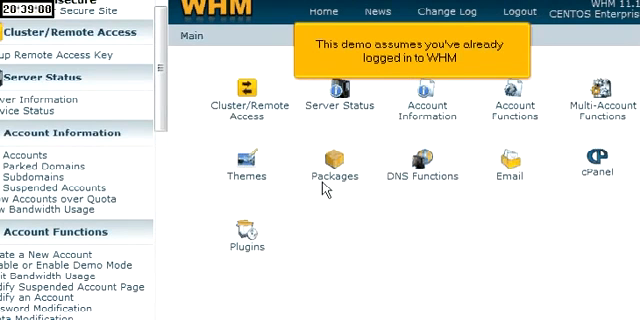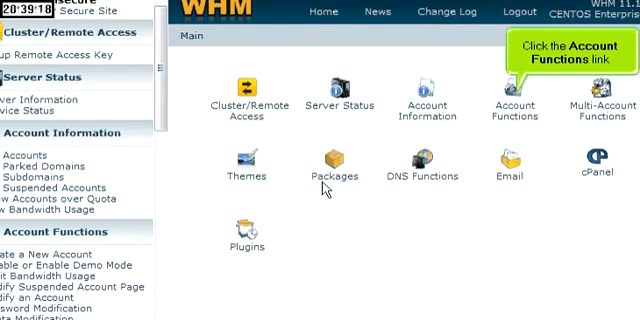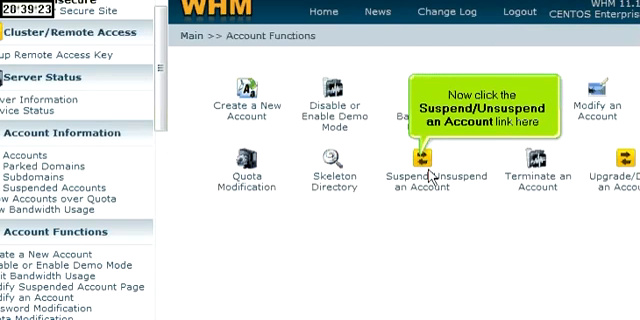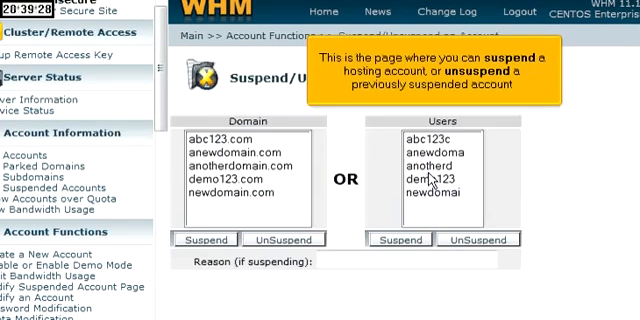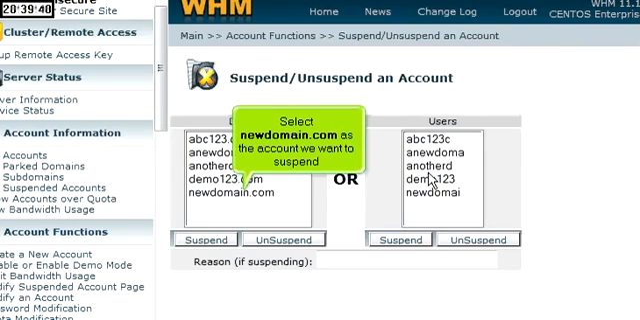This demo assumes you've already logged in to WHM. Now let's learn how to suspend a hosting account. Click the Account Functions link. Now click the Suspend, Unsuspend an Account link here. This is the page where you can suspend a hosting account or unsuspend a previously suspended account. Let's go ahead and suspend an account. Select newdomain.com as the account we want to suspend.